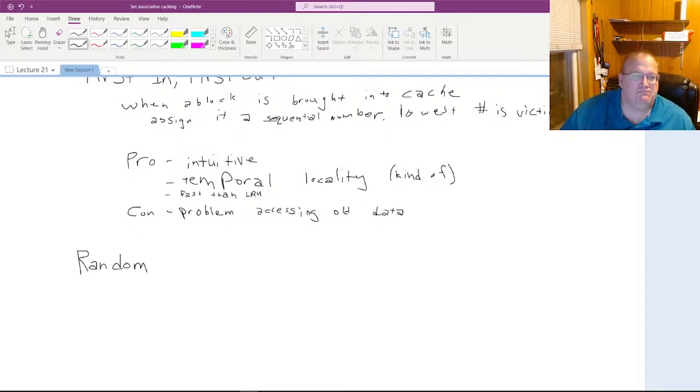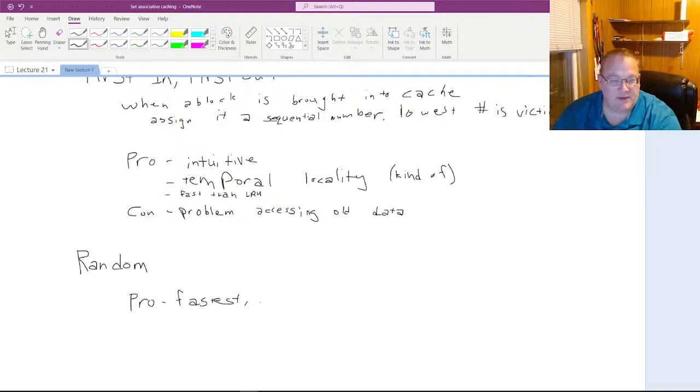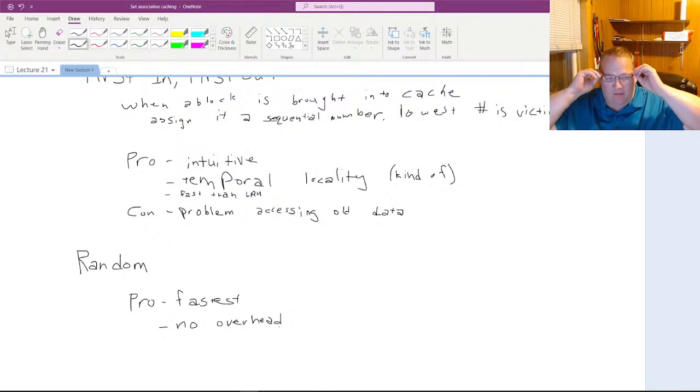Select one at random. Pro. This is the fastest way to do it. And actually, let me go down here. This has no overhead. We don't have to set any bits. We don't have to do any clock. We don't have to do anything. So we have to pick one, just grab it, throw it away.